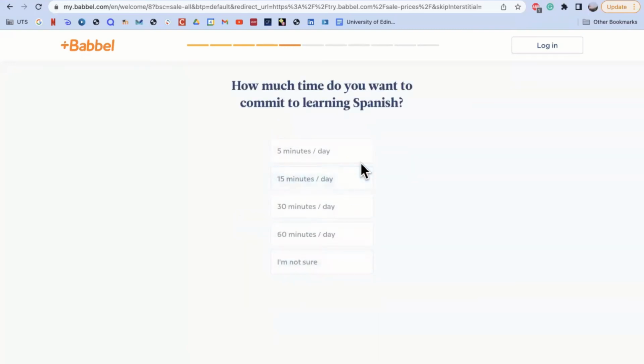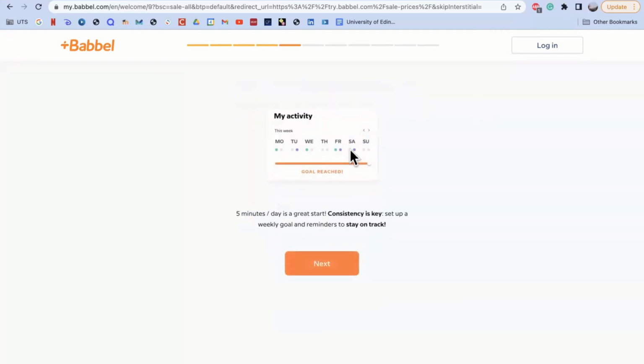And then what your time commitment is, how many minutes it is. So if we wanted to just practice 5 minutes per day. And it's saying that consistency is key, so you want to make sure that you stay on track and continue with your learning.